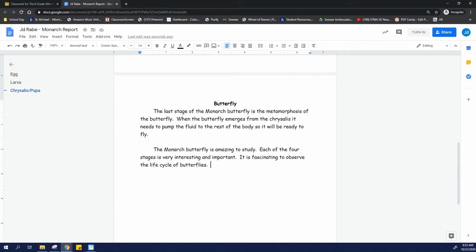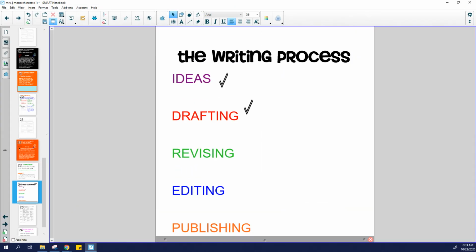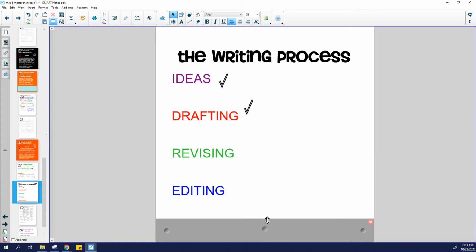What I'm going to show you is this. We are going to go now through the writing process. We've already come up with our ideas on the note cards. Right now, we've already drafted our report into the Google. Now we're going to revise and edit it. Okay, we're going to revise and edit it, then we'll be publishing it. So we're going to revise and edit it.